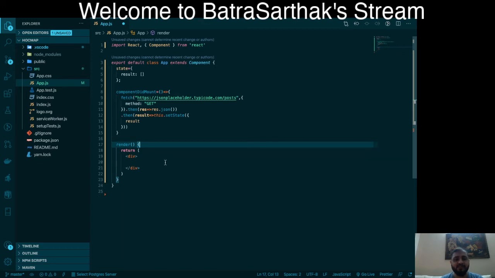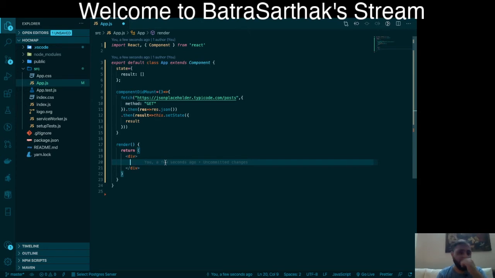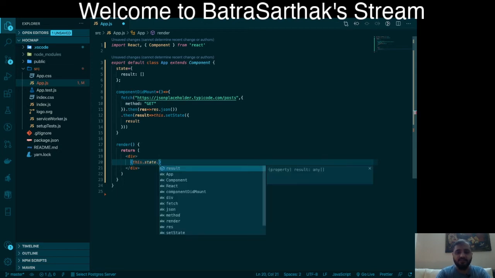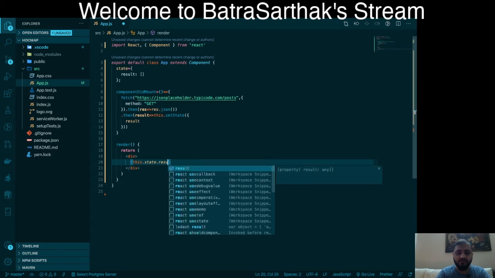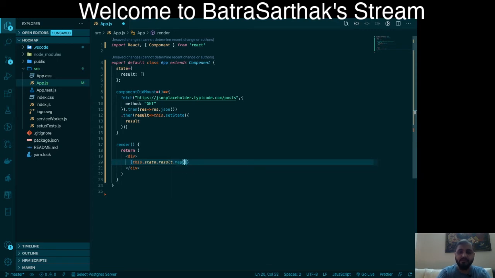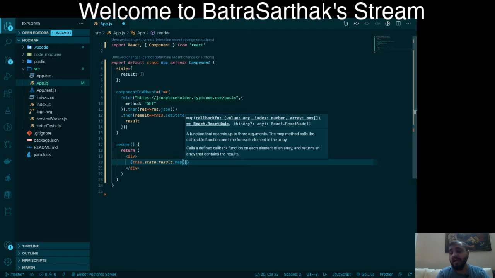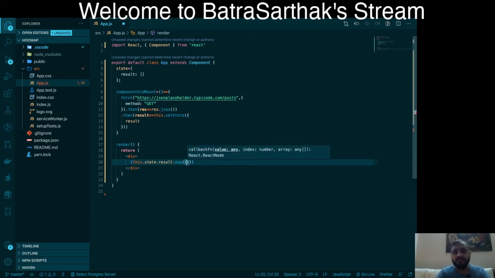Let me have it here. Okay, and now let's come to the meat of what we are doing. We are doing a map today. We have stored it in the state variable, in the result variable inside the state. So open and close the curly braces. this.state.result.map. Map is a higher order function, so it takes another function as an argument.